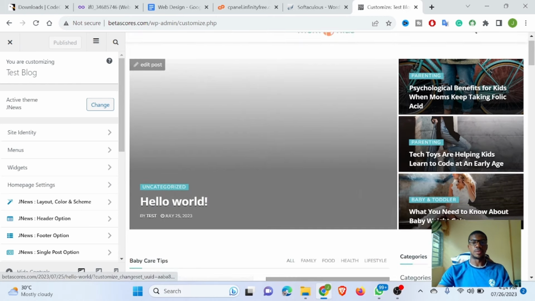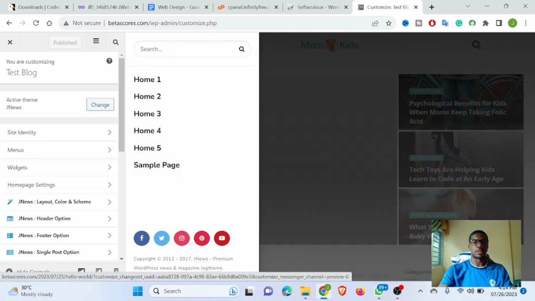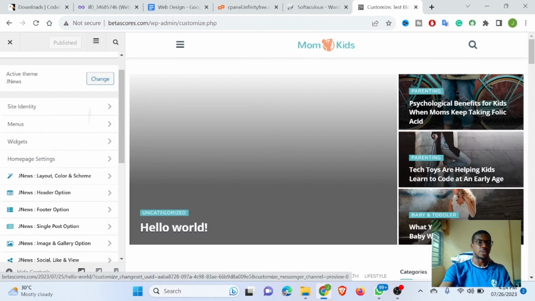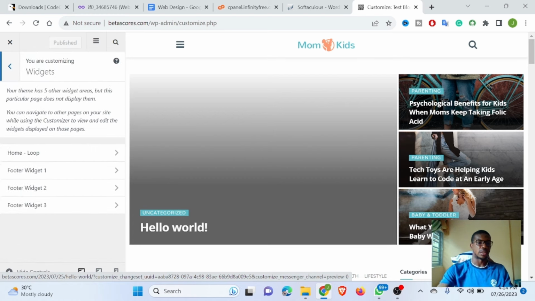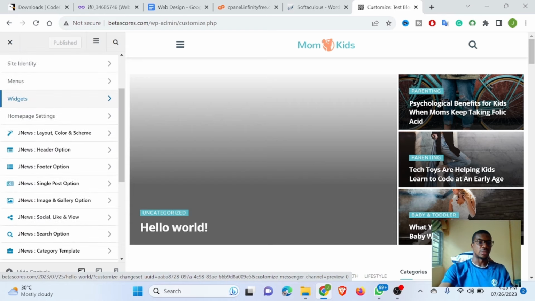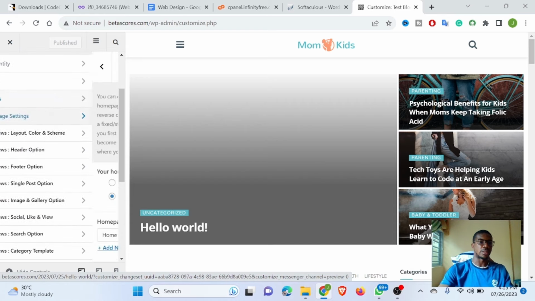Okay, so these are the websites now. Let's go and see. Okay, these are home and all that. So we are done with menu. So widgets, you click on widgets. So you have home widgets. You don't have much to do here. Then you go to home settings.